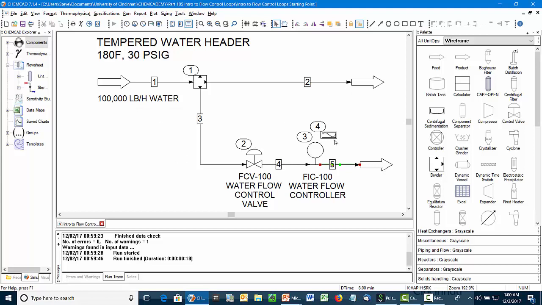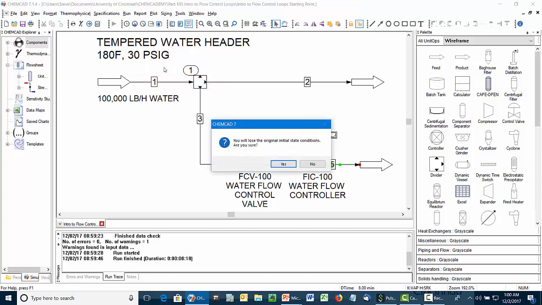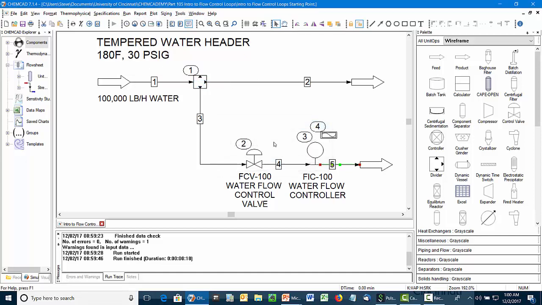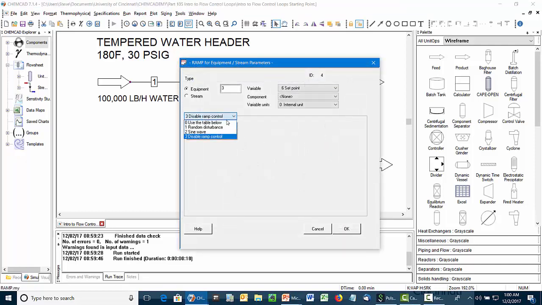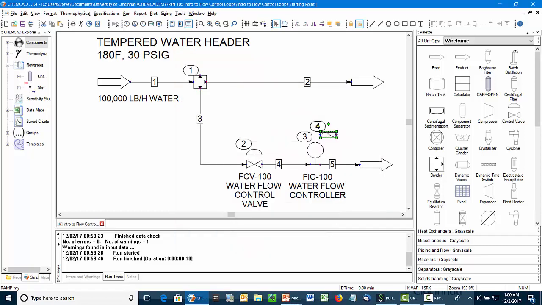The next thing we need to do is re-enable the ramp. But before we do that, what we're going to do is tell the dynamic menu that we're going to save the current state of the system as the steady state. So now all our simulations will start with this converged steady state operation. Now we'll turn the ramp back on and let's give it a shot.